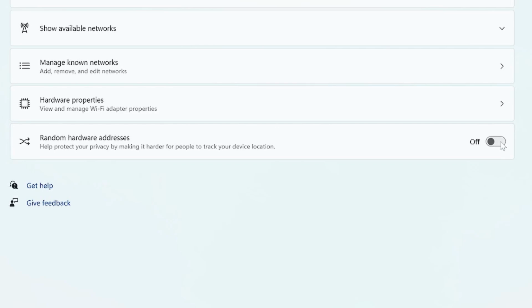When you turn on the option here, labeled as Random Hardware Addresses, your computer will generate a random MAC address and not send the correct one. This helps increase privacy in a public place with free Wi-Fi. And don't forget to use VPN when connecting to a public Wi-Fi. Personally, I use VPN for any connection.